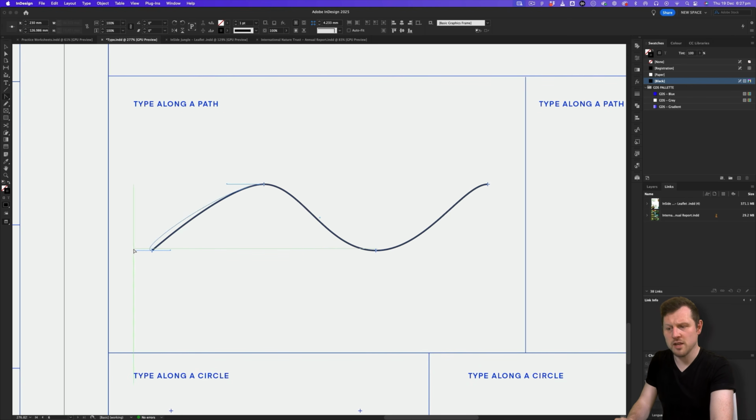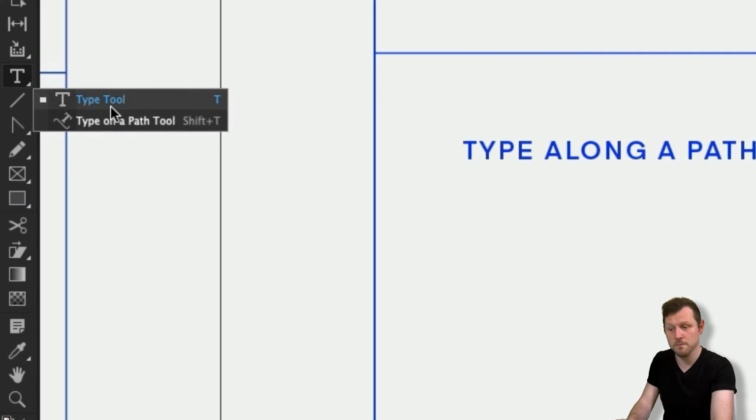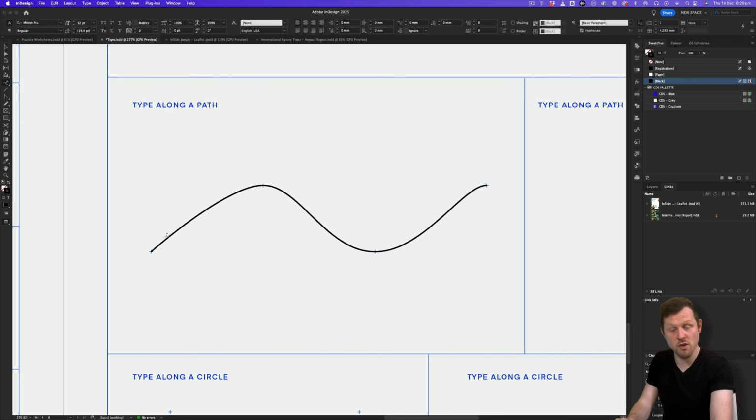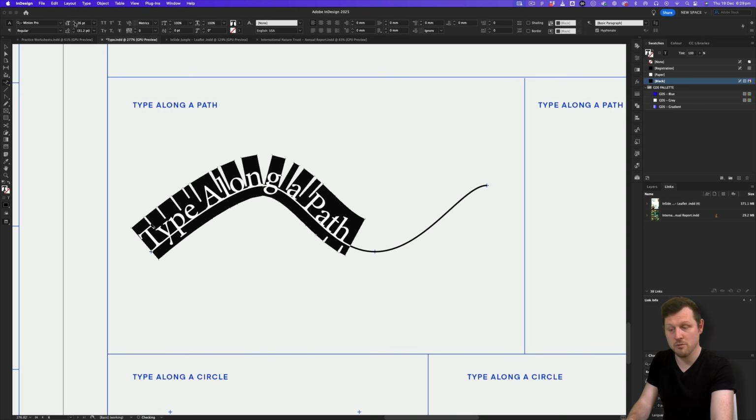Back over to the tools menu, this time I'll click and hold on the type tool and select the type on a path tool. With the tool selected, if we come back over to the path and move the mouse cursor over the stroke until I see a plus icon, then upon click we will now see the cursor prompt at the start of the path ready to type. So I'll add in type along a path, double click to select the type and start applying some type formatting.